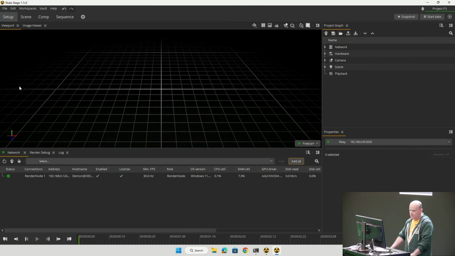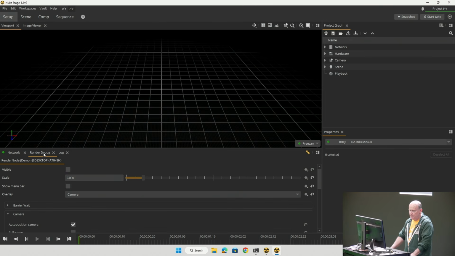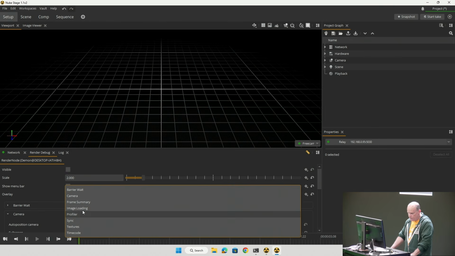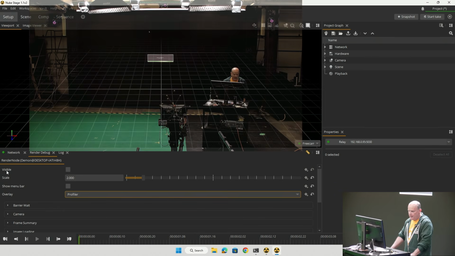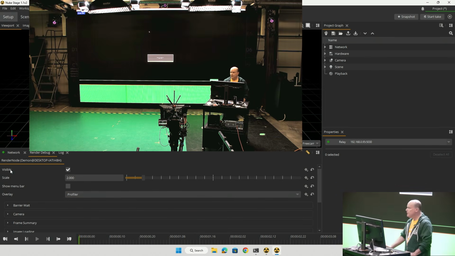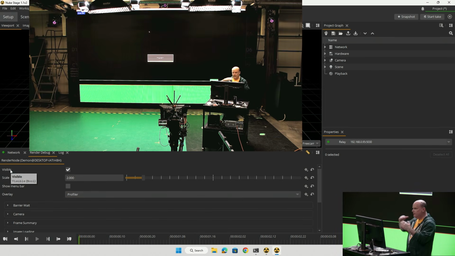I can go in my setup page over to the render debug tab, and I'm going to switch this to profiler as my overlay type and activate my debug as visible. And so here you can see there's a green line and then a bunch of bars that are being updated. So right now that black bar indicates which bars are being updated. And so that is running across the screen and telling me that I'm rendering frames. The thing is that it's saying that I'm targeting 24 frames a second and I'm rendering at 30 frames a second. So I want to tell Nuke Stage that I want to use 30 frames a second.